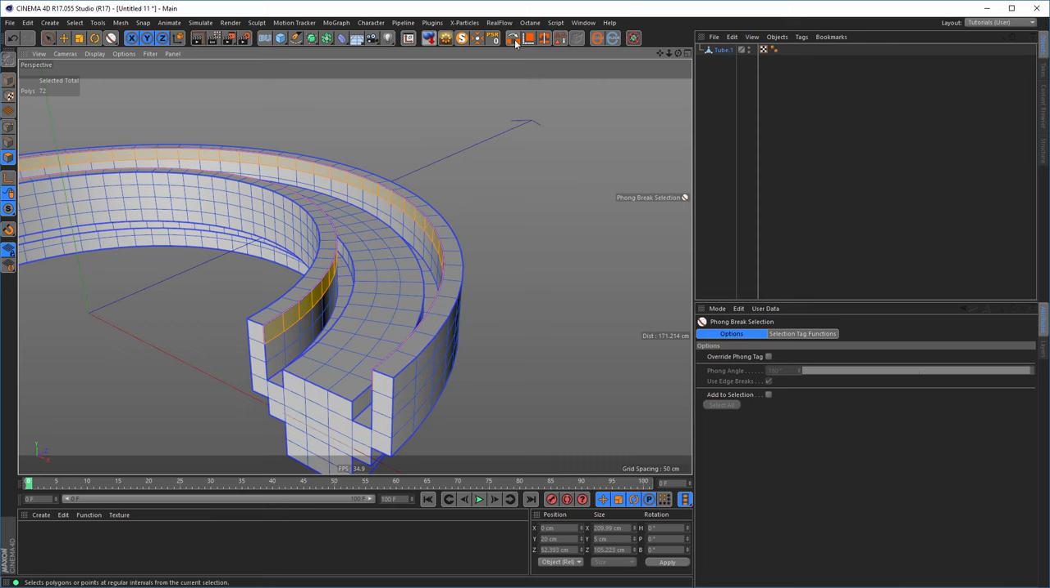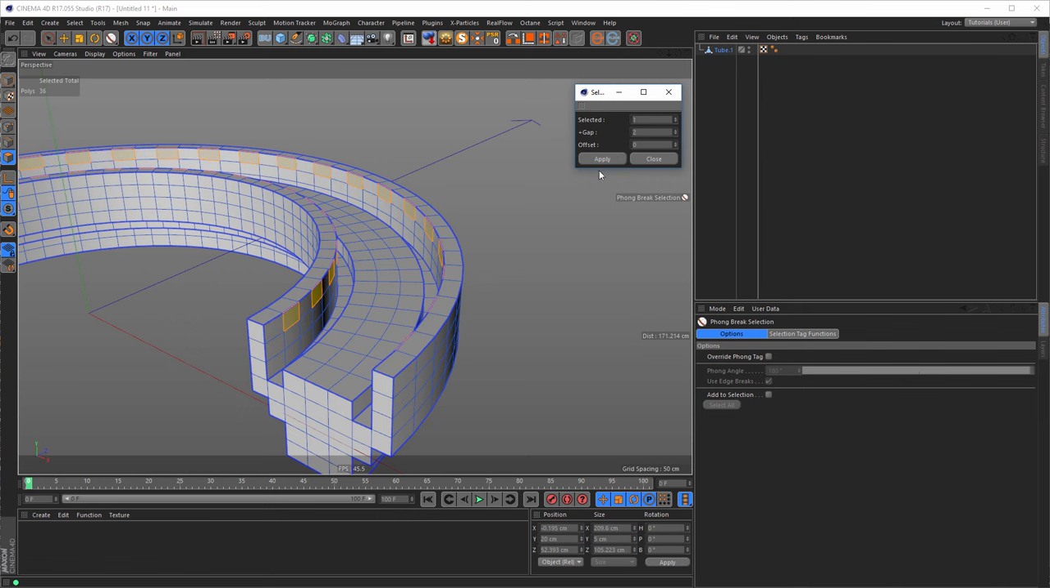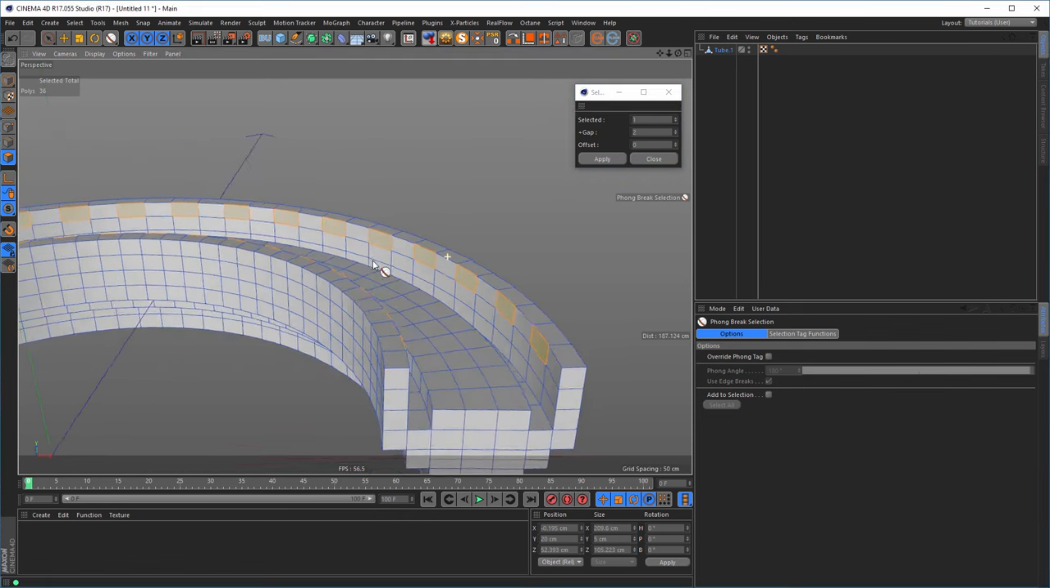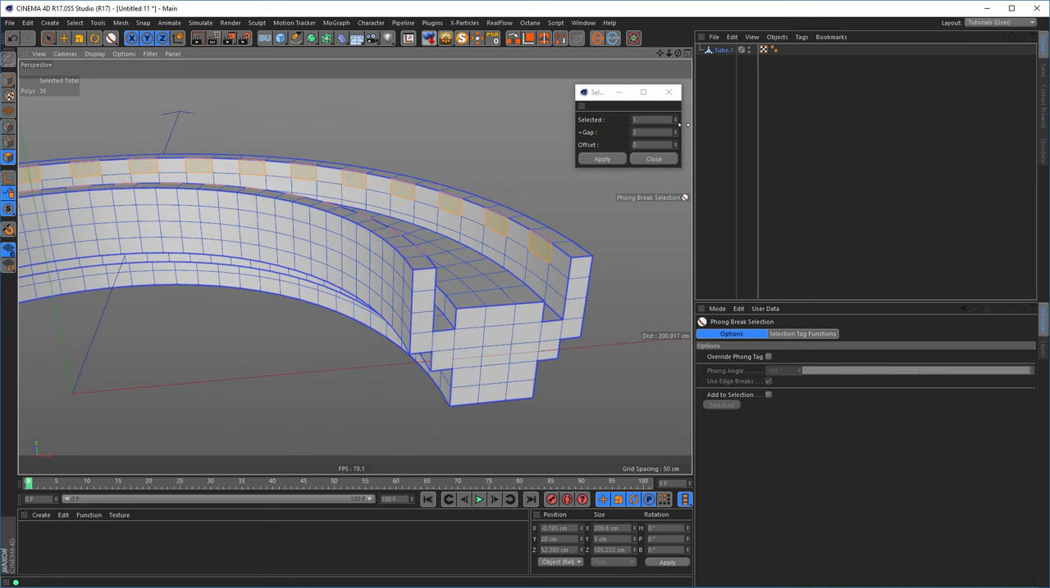And there is another plugin, it's French, I don't know. You will find the links in the description. And this can select every second or third point, however you want. But it works not every time. But the selected one is okay. Gap two should be okay. Okay, apply. You see, I have every second one selected now, and that's what I want.